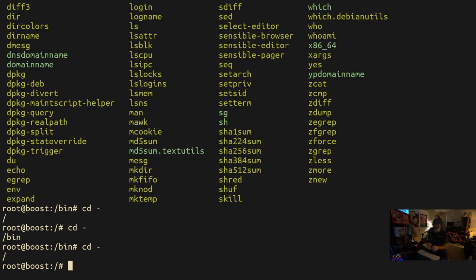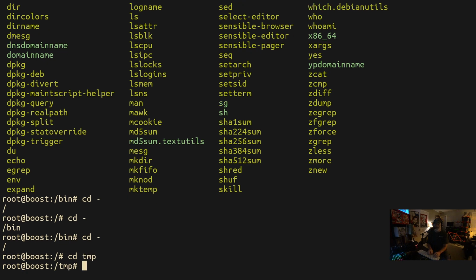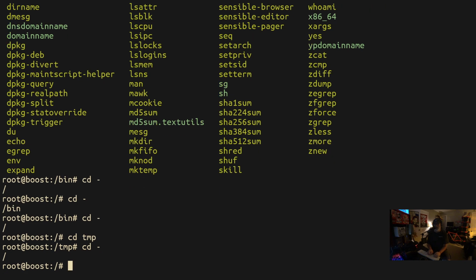So if you want to descend, let's go into tmp this time. You see that tmp was assumed, because we were in a directory that had tmp, to go into it now, right? So we could go back if we wanted to. And we could also do cd ./tmp.